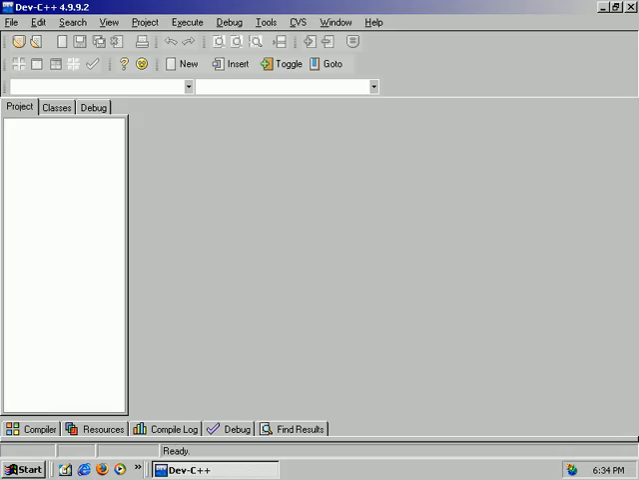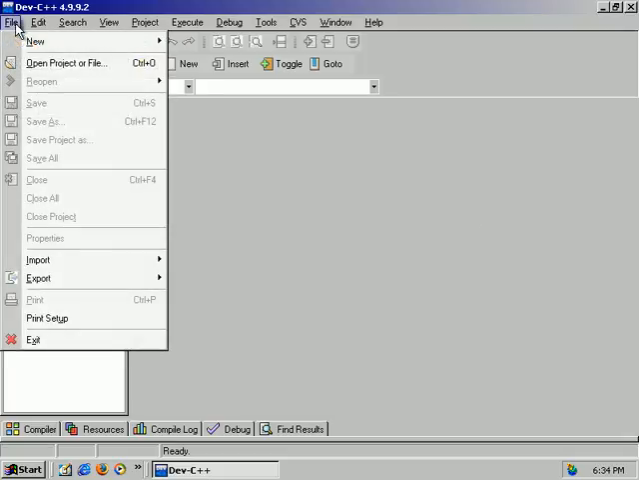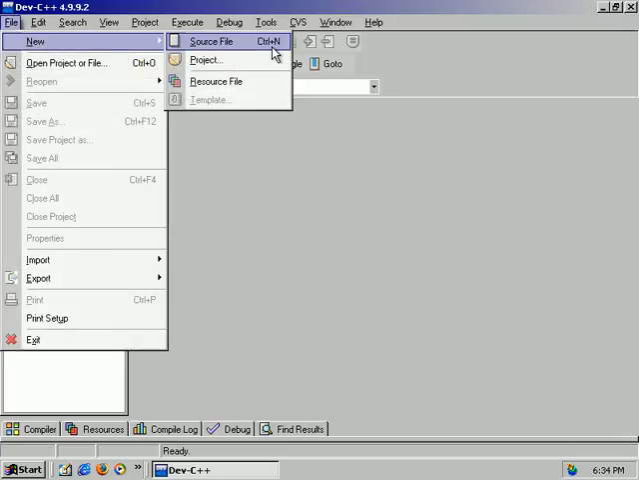So here's part 2, and we're going to go over the basic structure of a C++ program. So in DevCPP, we'll start with a new source file. To do a source file, there's one of two ways we can do it. I'm going to show you the more complicated way first. We can go to the File menu, select New, and from there select Source File.